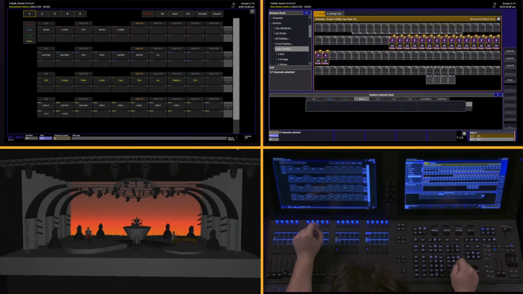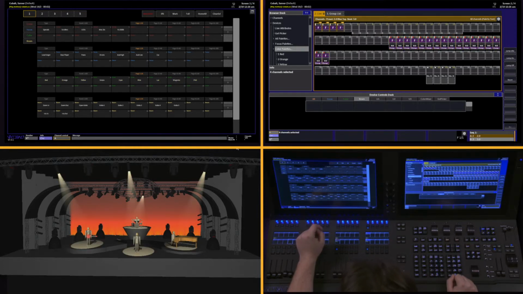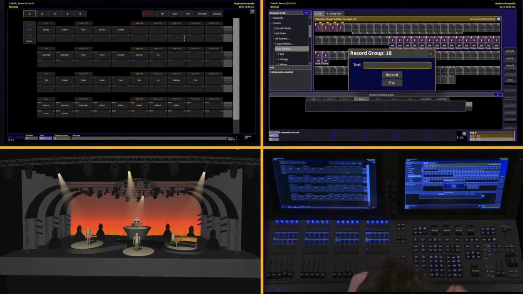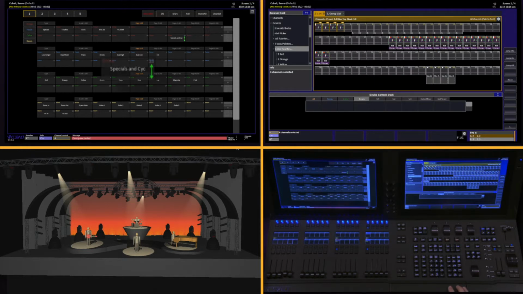If I want to record to an area here, I can make a change. So channel 1 through 4, add some intensity. And I want to record this to a group. Record, and tap the group number. I can give it a name. So this is my specials and psych. Record that, and now I have this for easy access.